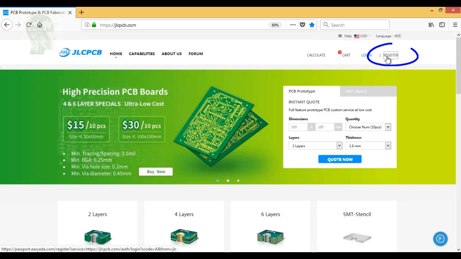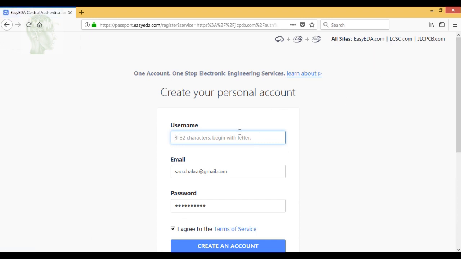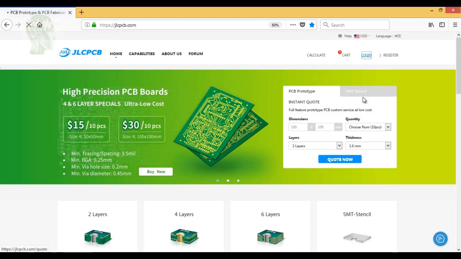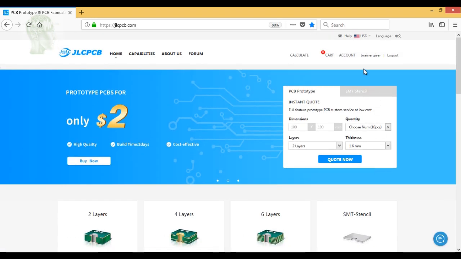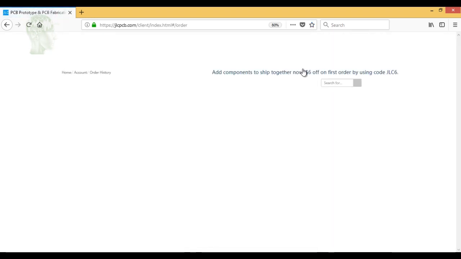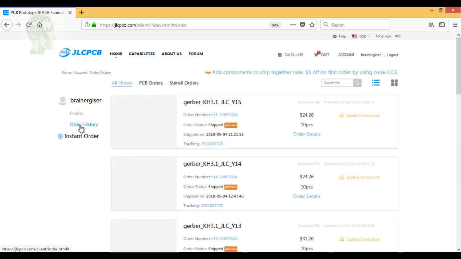Now first you have to register. You put your username, email ID and a password. I have already registered, so let's log in. Here I am logging in to my account. You can see Brainergiser. Let's see my account. You can see my old orders, all the orders.